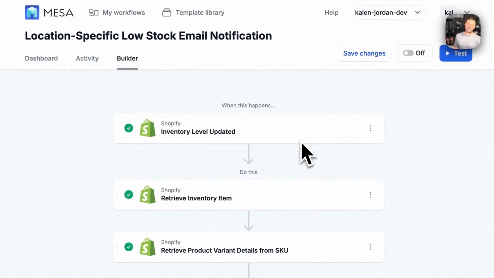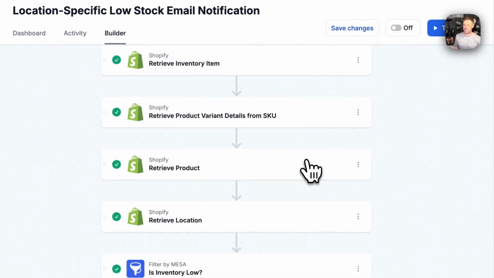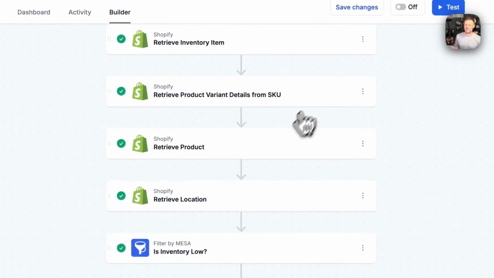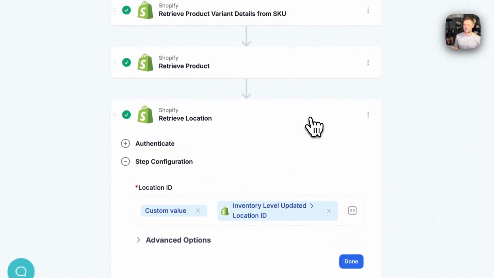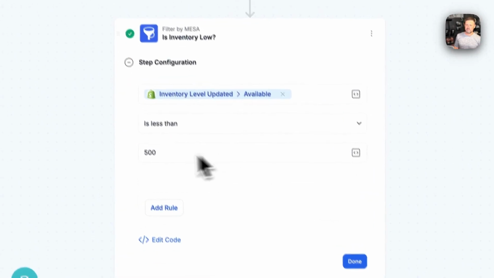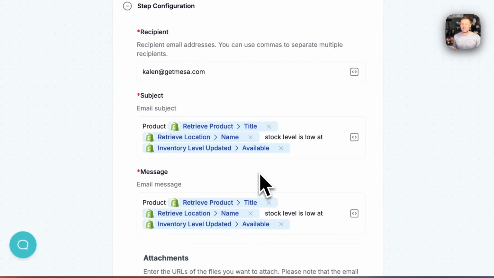Trigger on inventory level updated, grab the inventory item, grab some more details, grab the product, and then grab the location from the ID that comes in there. And then just have this filter here to check the inventory levels. And then you can send that email out.